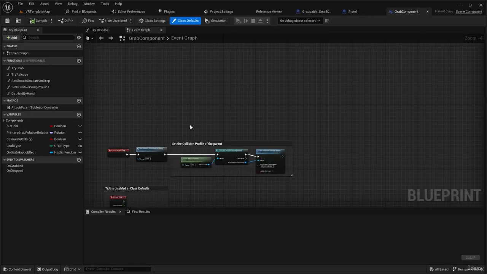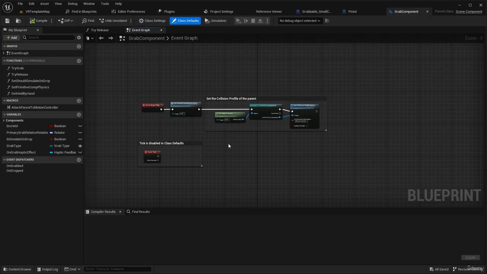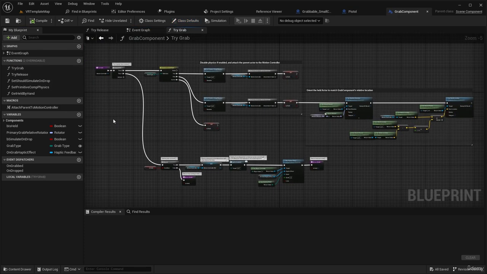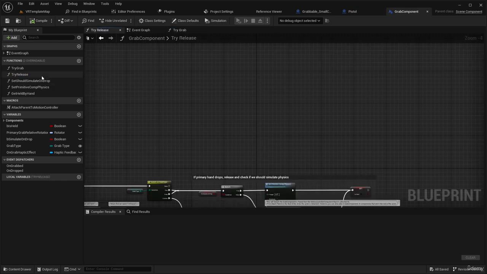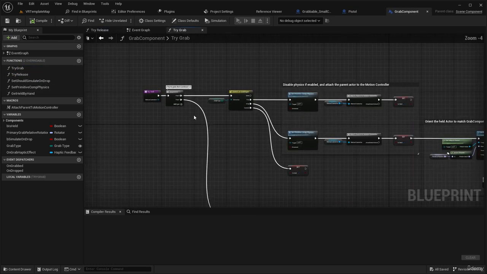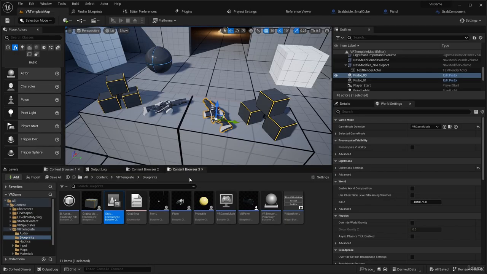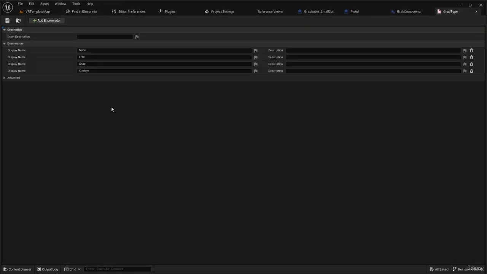So, it's a scene component, which means it can be attached to an actor and it has a transform, so location and rotation in a world. First, we set whether we have to simulate physics on drop, and we set a collision profile. Externally, we initiate the grab by calling the try_grab function. When we want to drop it, we call try_release. Here, as you can see, depending on the grab type, we're gonna execute different logic. These are the types we have right now.